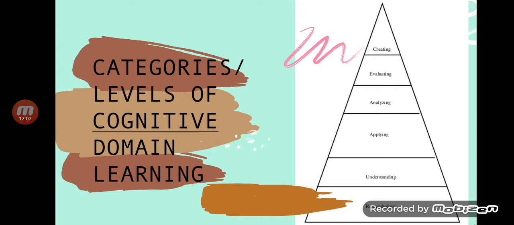The first one, you will notice that the lowest level, which is originally knowledge, turns to become remembering. And then comprehension becomes understanding, application becomes applying, analysis becomes analyzing. And there was also a slight change with the order. It is no longer synthesis, but rather it is now followed by evaluation, which turns to be evaluating. And then the last one at the topmost is synthesis, which is just the same as creating.